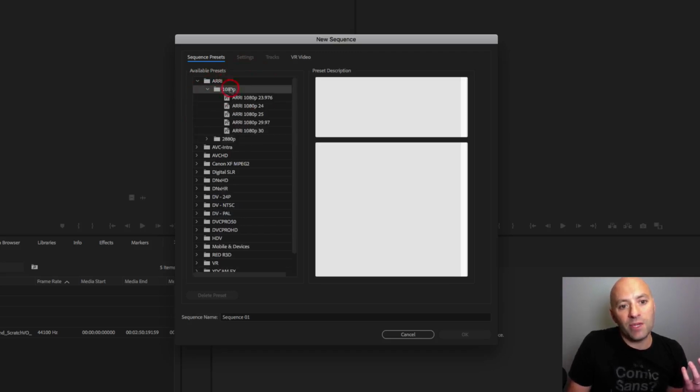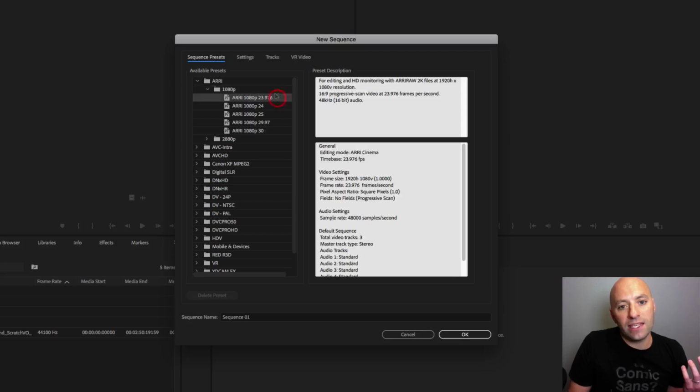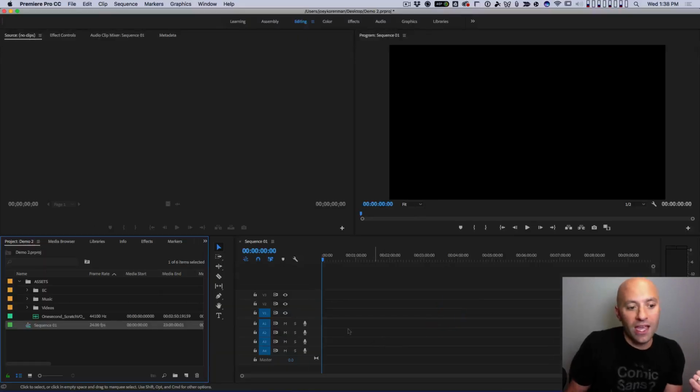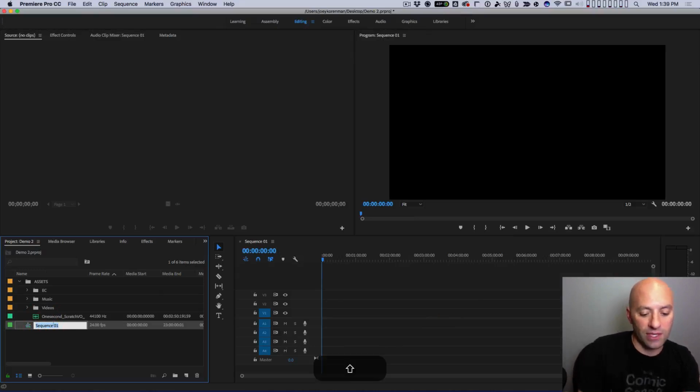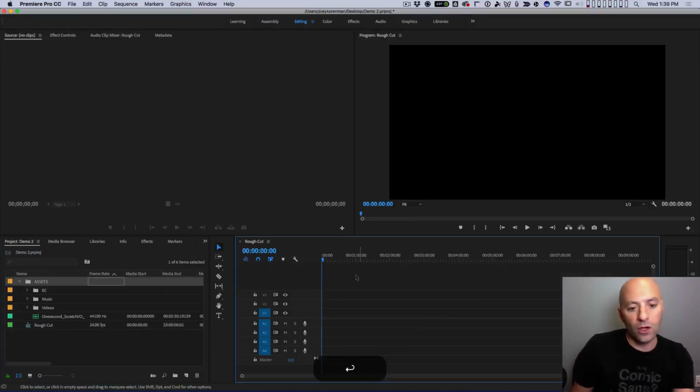I'm gonna use the 1080p preset, and when I select these, it's gonna show you basically what changes by picking a different preset is the time base, or the frames per second, and the frame size, and those are the two things we're really concerned with as motion designers most of the time. So if I select this setting here, I have a 1080, so 1920 by 1080, 24 frames per second sequence. Hit OK. There we go. I can now click on the name and rename this something like Rough Cut. Cool, okay?